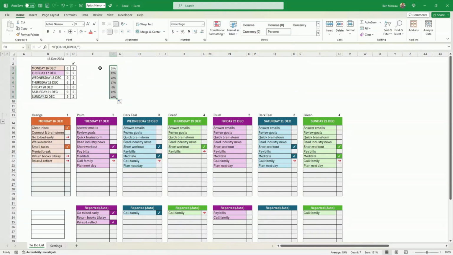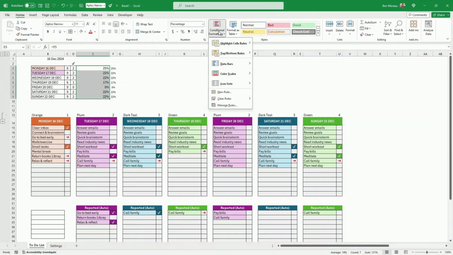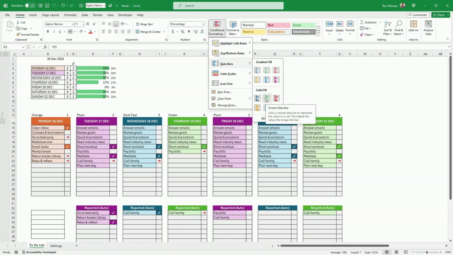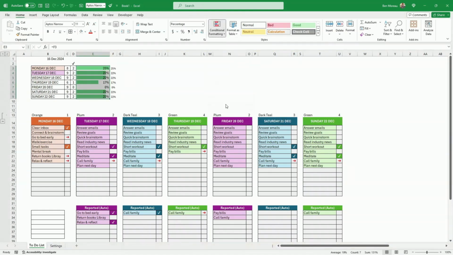I wanted to visualize all this quickly. So here what I'll be doing is I'll just be reporting this number here. We will hide it later on, so it doesn't matter if it doesn't look good. And I'm just taking all this. I'm going to the data bar here, and I'm just going to put it green. And then I'm going to amend it.